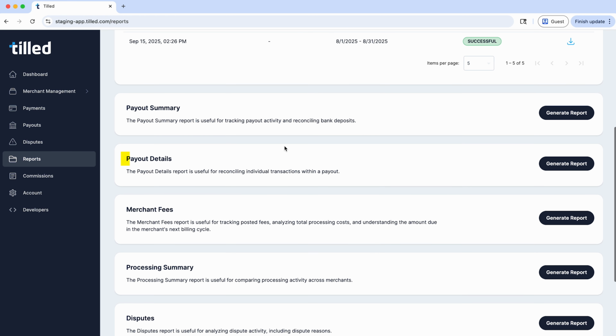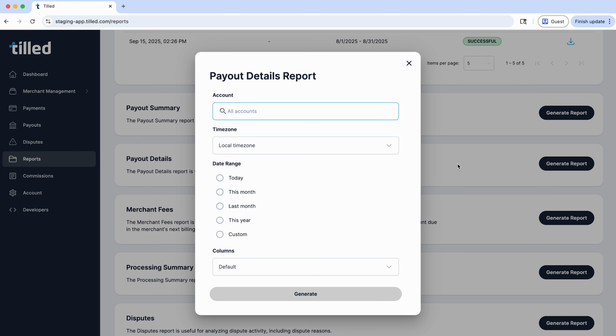Once you scroll down to your payout details section, you can click on the Generate Report button and you'll be able to see the different options to customize your payout details report. You'll be prompted to choose a specific account along with the time zone, date range, and columns you'd like to include. If you don't specify an account, then you'll generate a payout details report for all of your accounts.